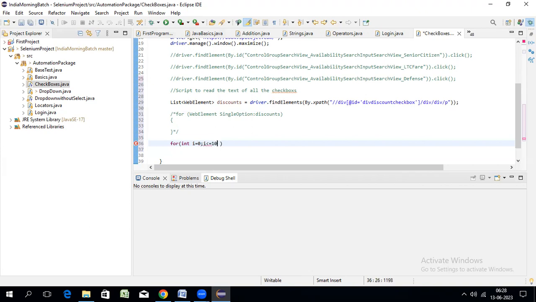Till 10. Then i plus plus, i plus plus. So this is how you write a for loop, this is how we write it.